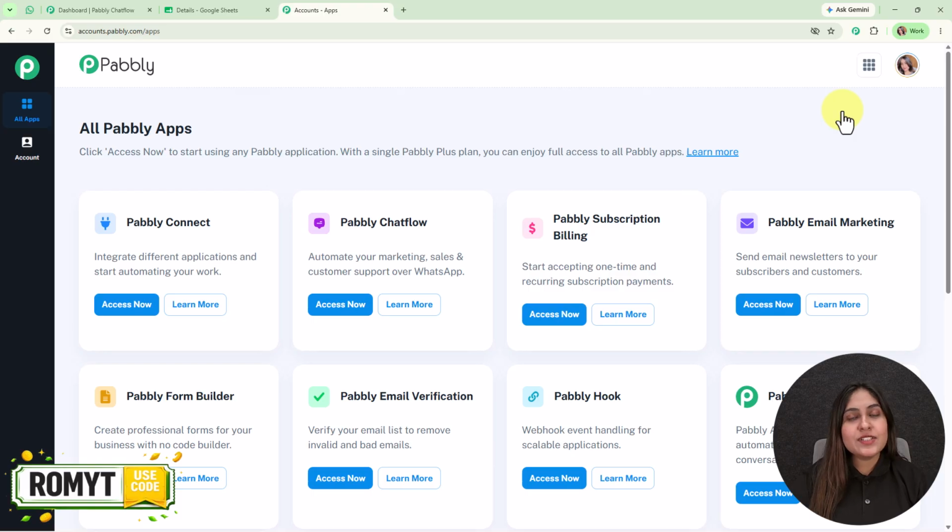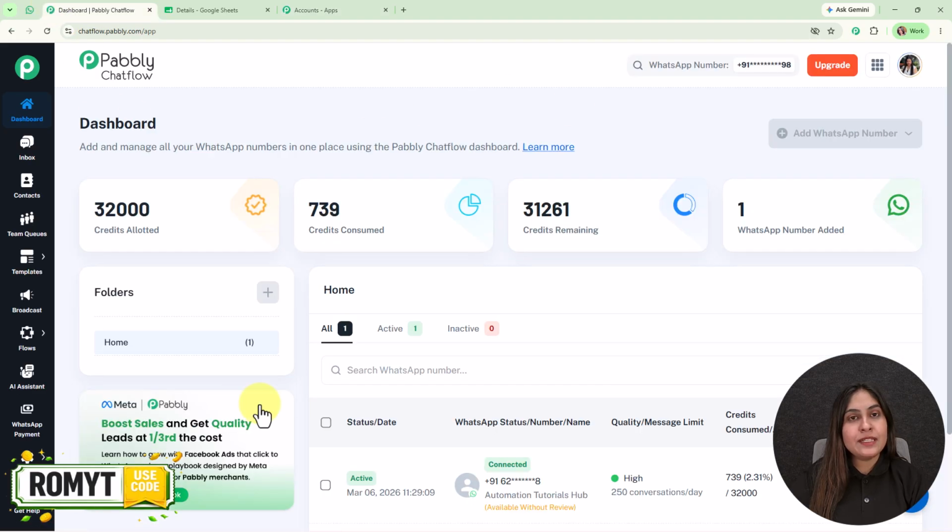Okay, so now you have signed in. You can see the all Pabbly apps window where you can see all the applications of Pabbly. From here, you need to access Pabbly Chatflow by clicking on Access Now and it will take you to the dashboard of Pabbly Chatflow.